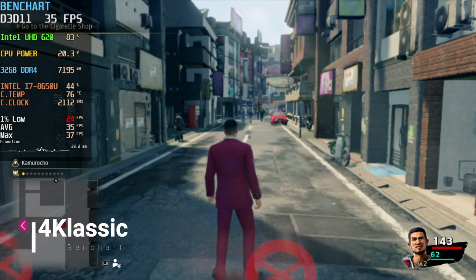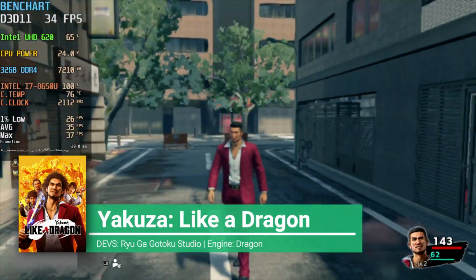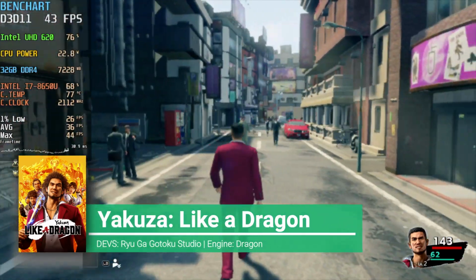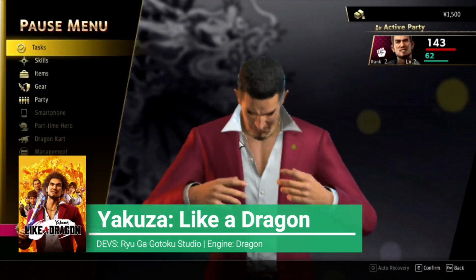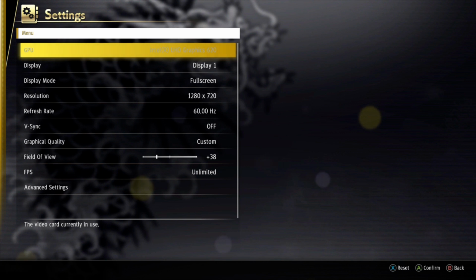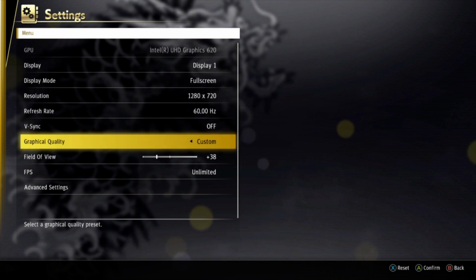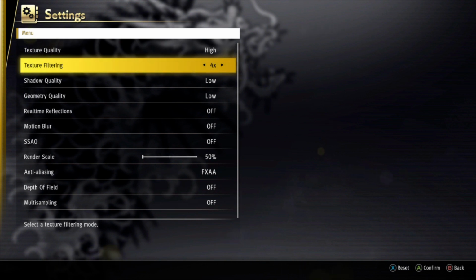And boys and girls, welcome to BenchART, I'm Classic, and welcome to Yakuza: Like a Dragon, running on an Intel UHD 620. This game is developed by Ryu Ga Gotoku Studio, and it is using the Dragon Engine, which is the same engine as Yakuza 6. Well, the game actually runs on the Intel, but it's simply awful.